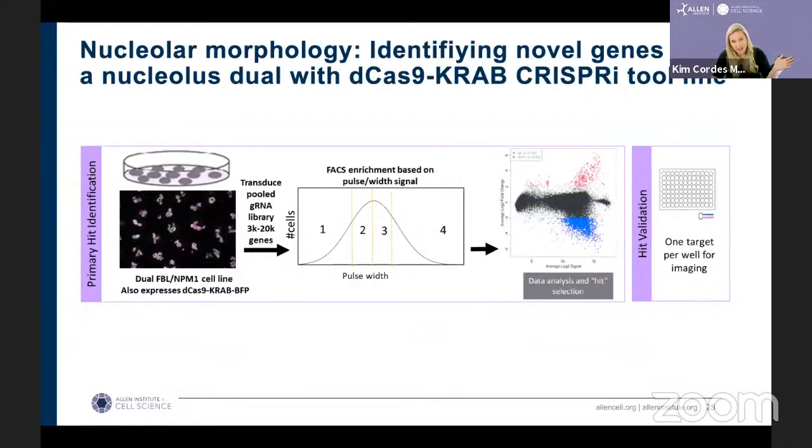I just want to come back now to creating the Allen Cell Collection. So I don't know, quick. I lost my cursor. There we go. Okay.